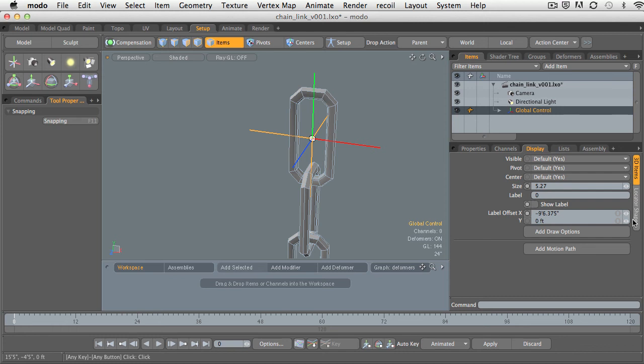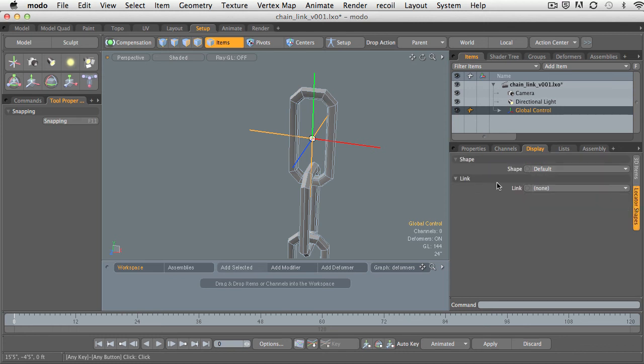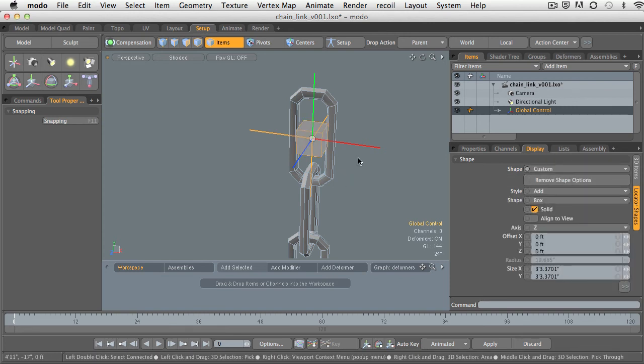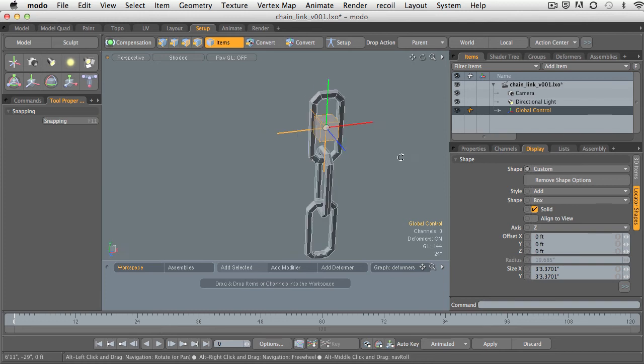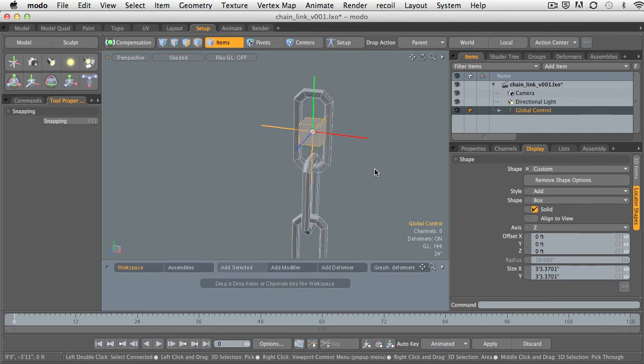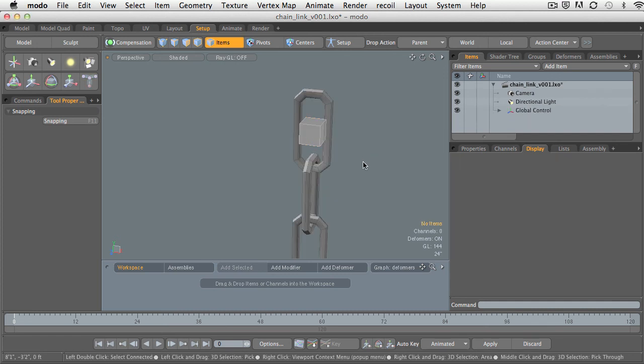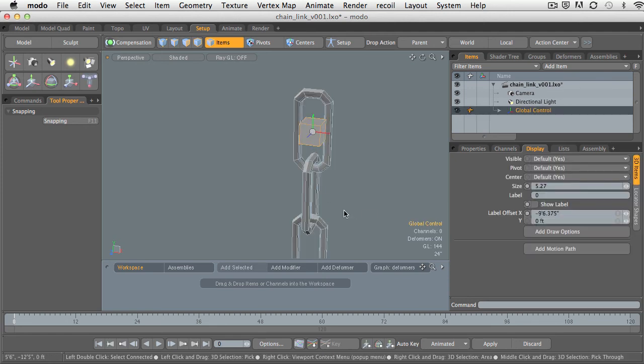What I want to do is change the locator shape, which is this tab on the right here. Now inside the shape, if we change it from default to custom, we start to get a little bit more control as to how this locator is going to look. One of the things that I would encourage you to change almost immediately is the style. We don't want to add this new custom shape. We want to replace that locator with this new custom shape. Now that we have a cube, it's a whole lot easier to select that cube and get access to our hierarchy.